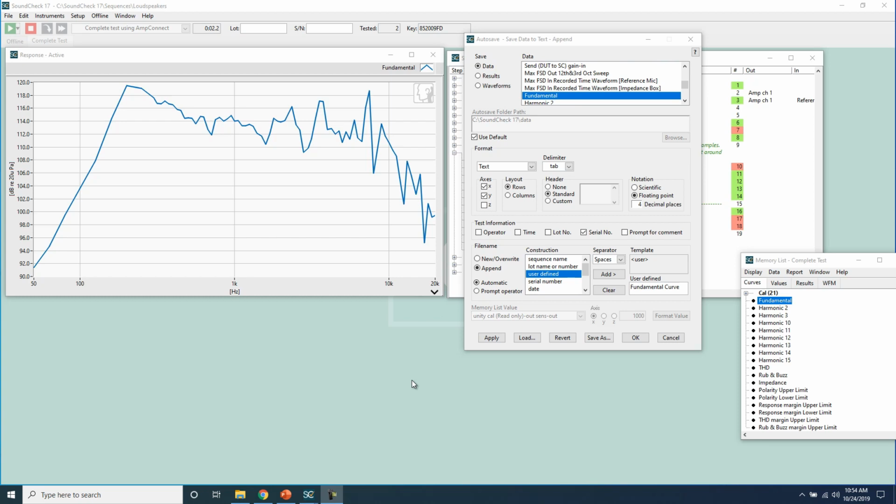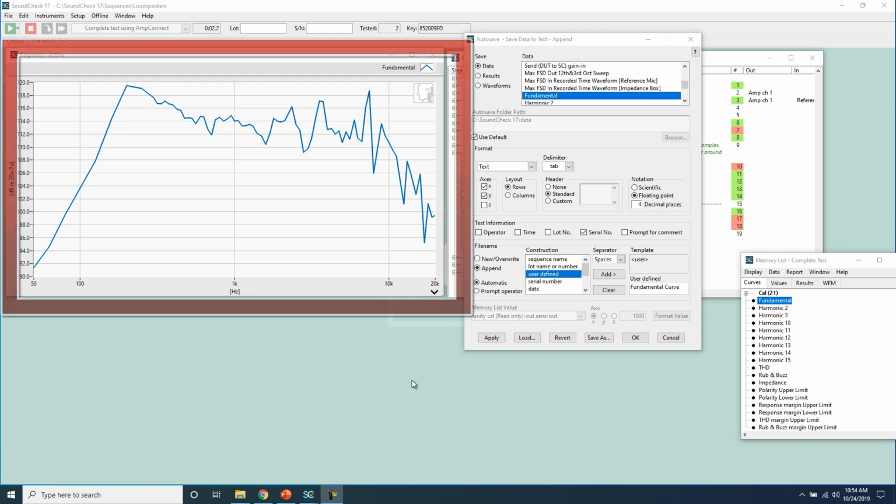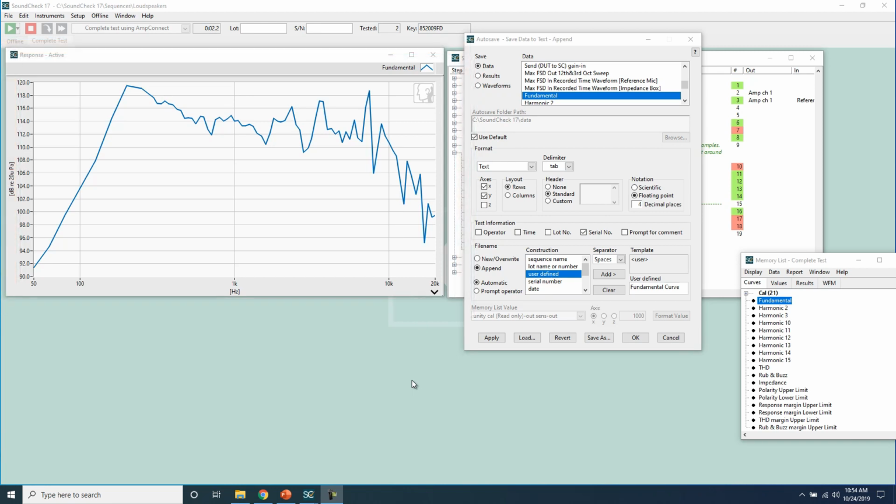I'm going to start with a sequence that I just ran that calculated the fundamental curve. It's this curve displayed on this XY graph in blue. I'll use an autosave step to save this out as a text file. I'm saving the X and Y axes, laying it out in rows with a standard header out to 4 decimal places. That text file will be saved in my SoundCheck 17 data folder with the user-defined name Fundamental Curve. I'll click Apply to create the text file.